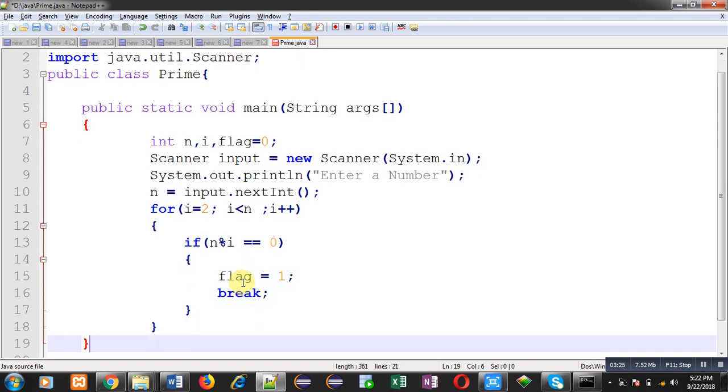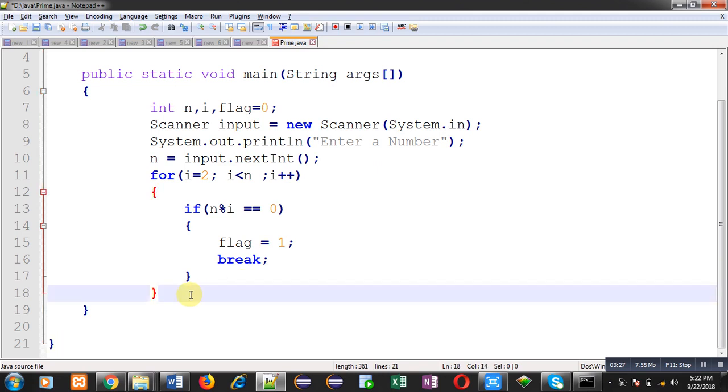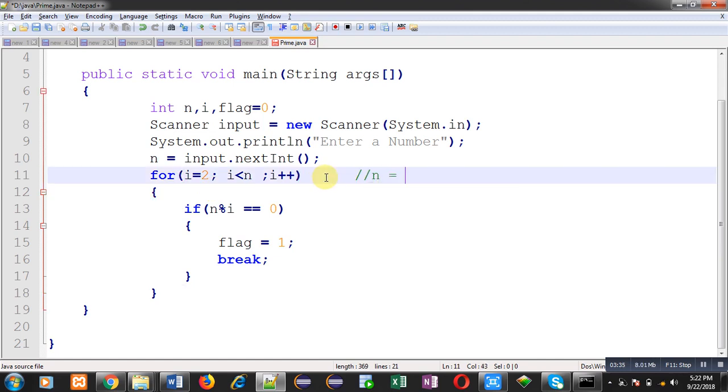So now you have to repeat this loop. Suppose the value of n is 7. For example, we are taking the value of n as 7. So the loop is starting from 2. So the first time the if will try to divide 7 by 2, so it will not be divisible. Again i will be incremented, the value of i becomes 3. The if will be checked, 7 is not divisible by 3.